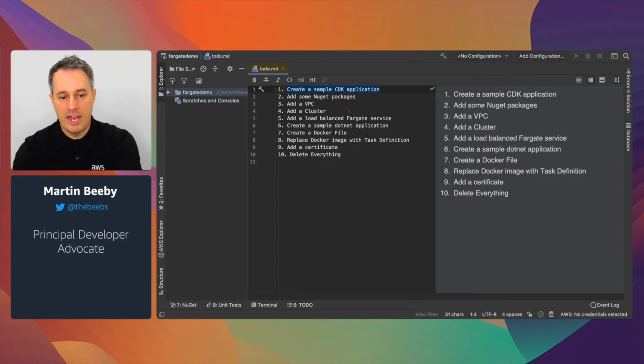We're going to then add a Dockerfile to that newly created application. That Dockerfile is going to explain how we go and create a container from that sample application. And then we're going to deploy that with a task definition to our Fargate cluster. Finally, we're going to add a certificate to this. So we're going to add a HTTPS certificate so that we've got a secure connection to our site. And then once we've done that, I'm just going to delete everything and just show you how quickly we can tear it down using the Cloud Development Kit.